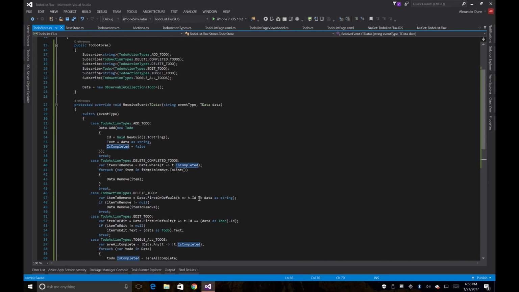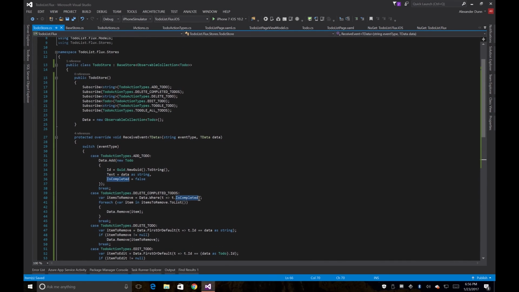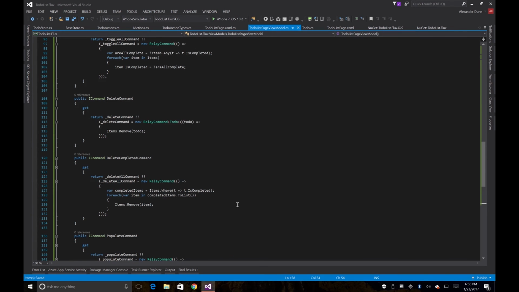So that's all there really is to our to-do store. We're subscribing to our different events from our dispatcher, and then we're handling receiving them and then emitting them down to the view. So the last thing we need to do now is update our view model to change out that logic and set it to actually call actions and handle events coming in from our store.